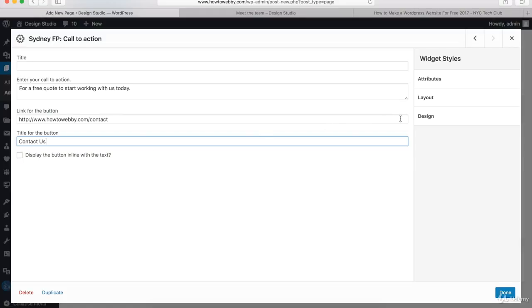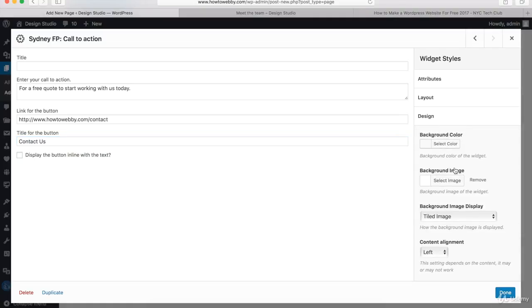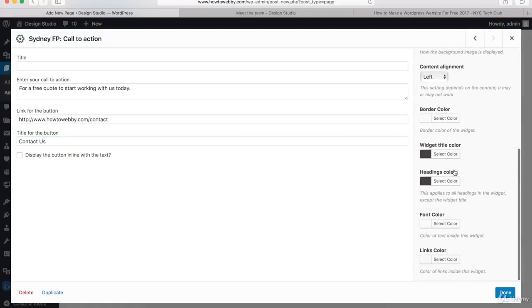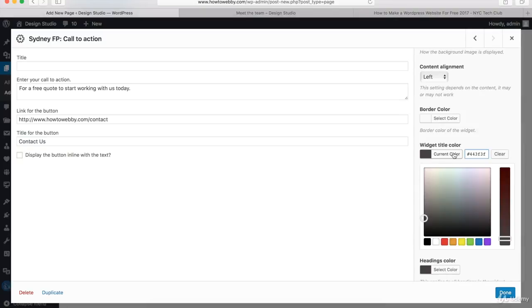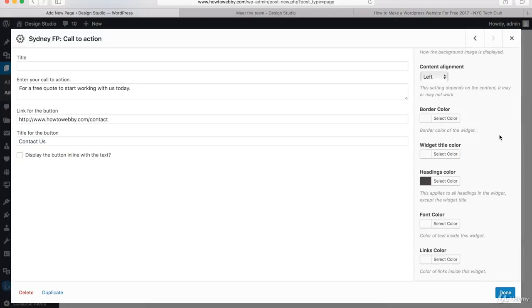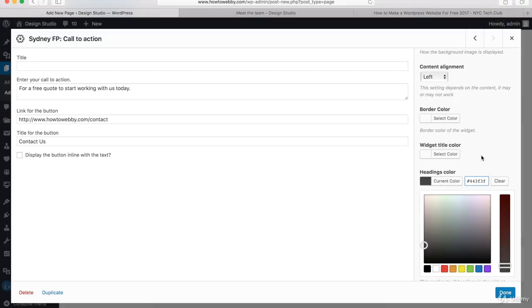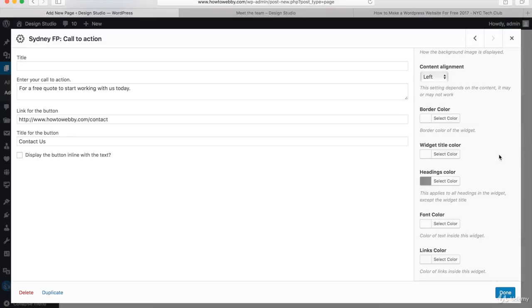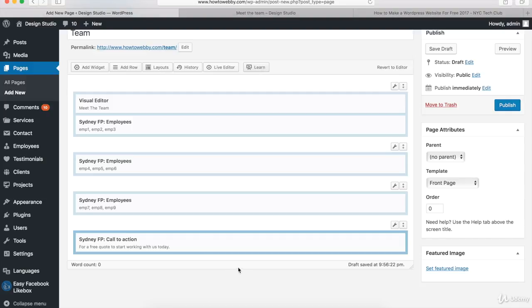And once I do that, I'm going to go to the design tab and just change some colors. So if I scroll down to the widget title color, I'll just click in here and clear this, even though I don't need to. And then for the headings color, if you remember when we created the about page, we changed the color code right here. So let me delete this, and I want to type in 8C8C8C, and it just changes it to a gray color. So you can type in the same color code if you want. And once you're ready, go ahead and click done right here. And now we should have our call to action.